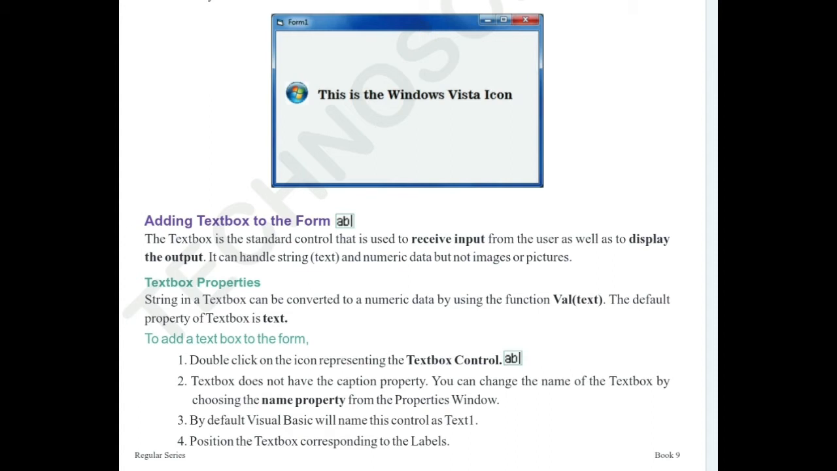A text box does not have the caption property. You can change the name of the text box by choosing the name property in the properties window. You have to choose the name property in the properties window and you can change its name. By default, Visual Basic will name this control Text1. When you see the text box, the default name is Text1, and you can change its name as per requirement. You can place any text or just leave it empty.